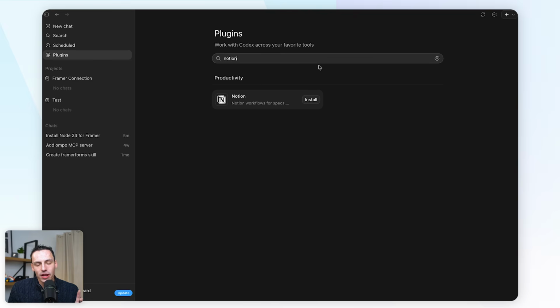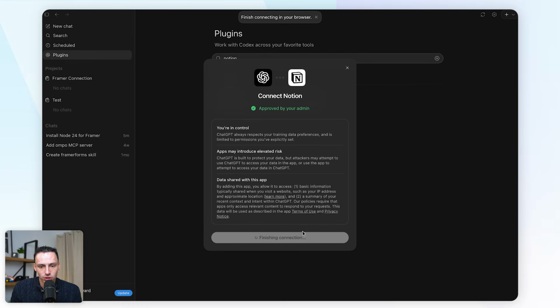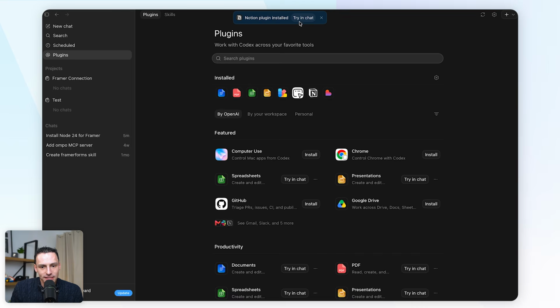But let's actually demo how a plugin may work in action. So let's install the Notion plugin. We're just going to go install, and then we're going to authenticate with Notion. So I'm just going to grant it access to my workspace here, and now that's connected.